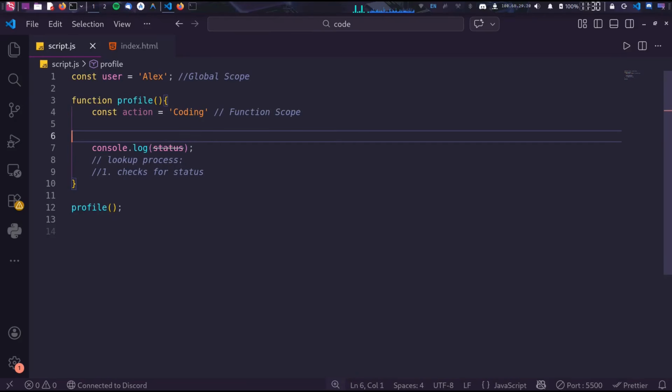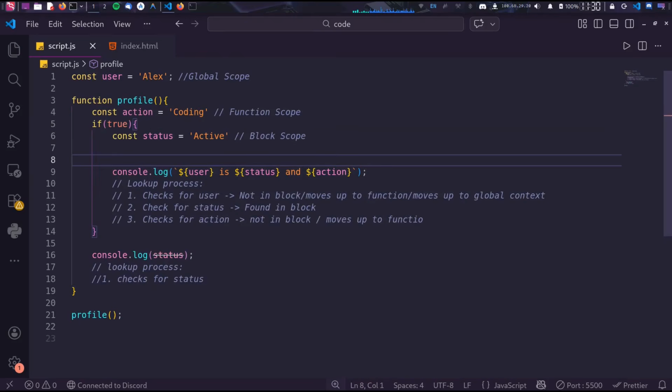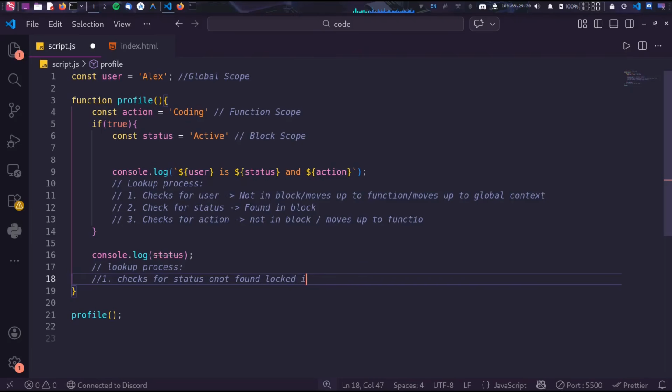Does it find status here? It does not. So it checks for status, not found, because it is actually locked inside the if block. This statement cannot look inside the if block. This statement can only look inside the function block.